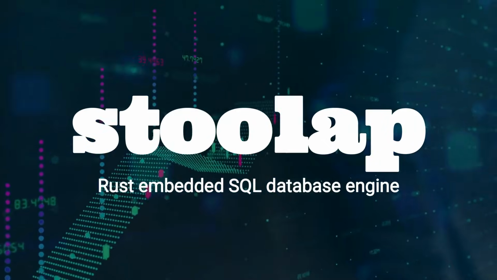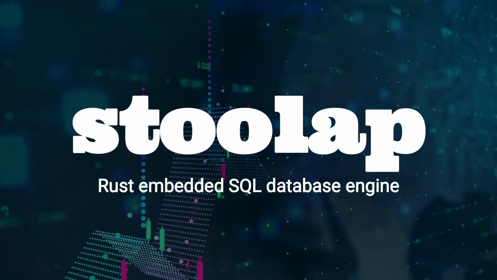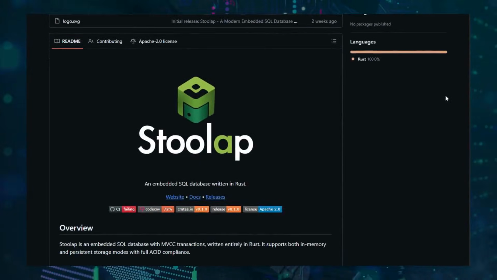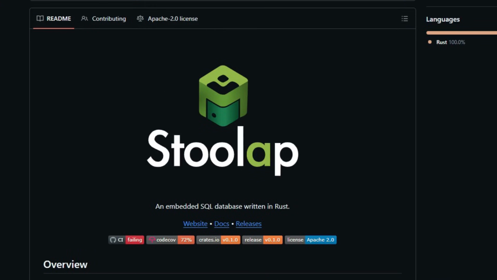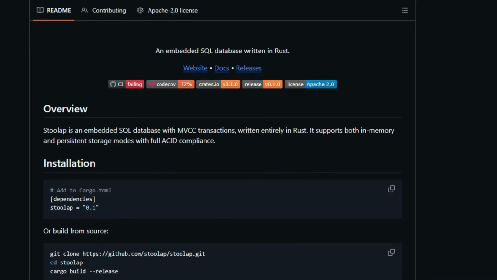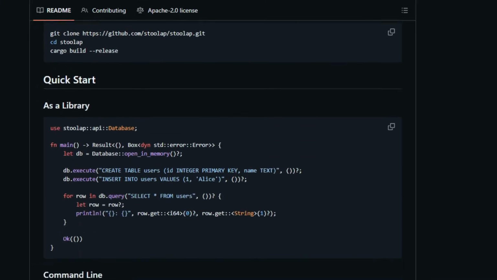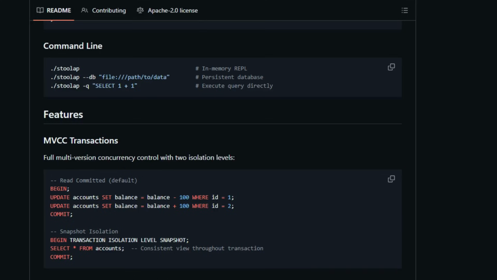Project number 29, StoolOp, Rust Embedded SQL Database Engine. Here's something that feels like the future if you care about fast, reliable local databases. StoolOp is an open-source embedded SQL database written in Rust that focuses on simplicity, performance, and a modern implementation of SQL engine patterns without external dependencies.